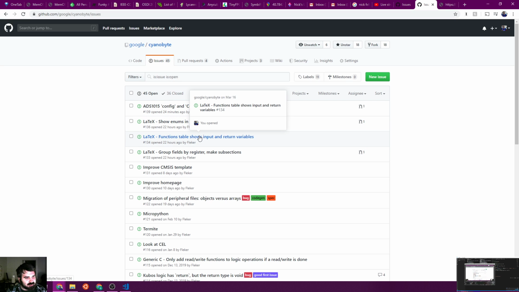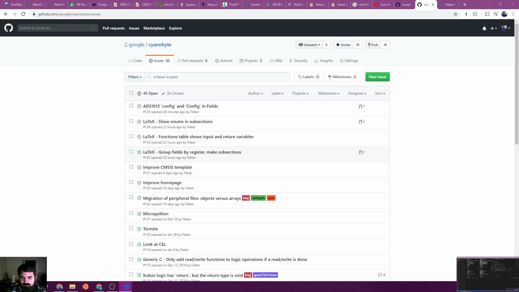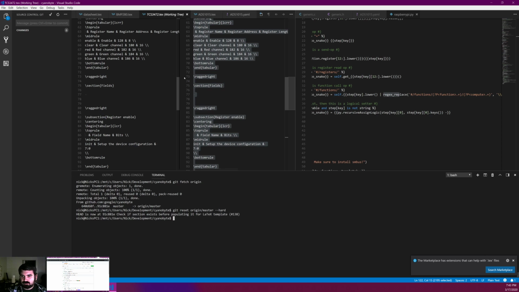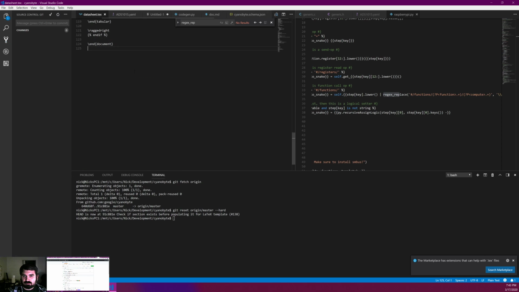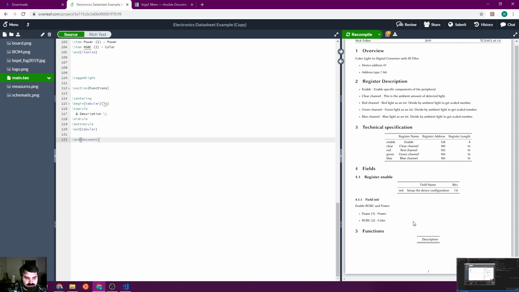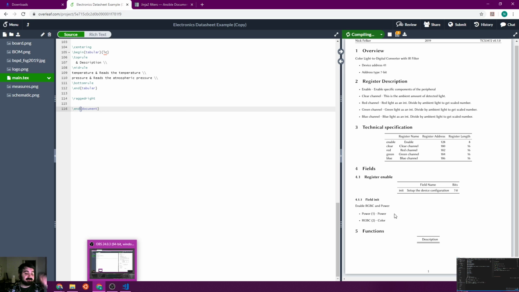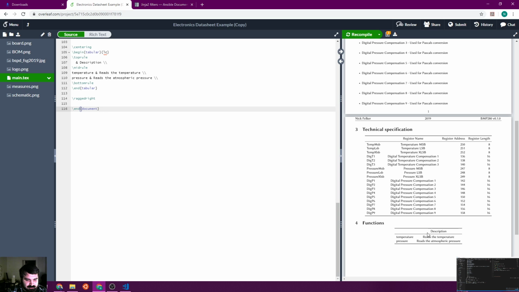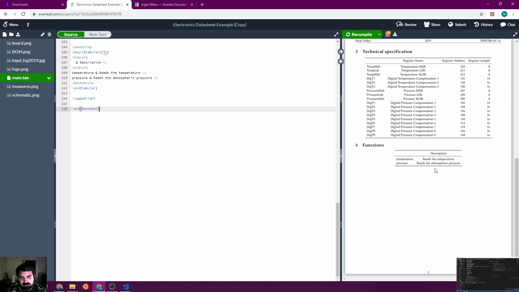Let's tackle the next one: function tables, show input and return variables. Git fetch origin. Git reset origin master hard. Alright. So we take a look at our function. This actually doesn't have it. Instead of the BMP280 in here, we're going to see this nice thing, all this stuff here. We're going to see these functions, temperature, pressure. That's not really a great deal of information. We can make that table a lot better.